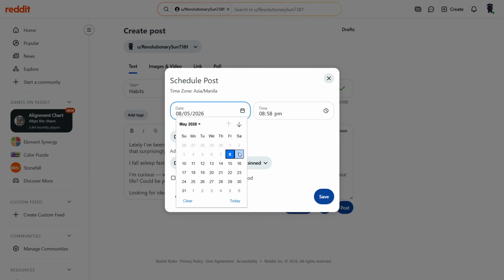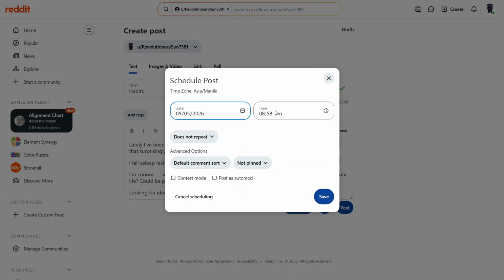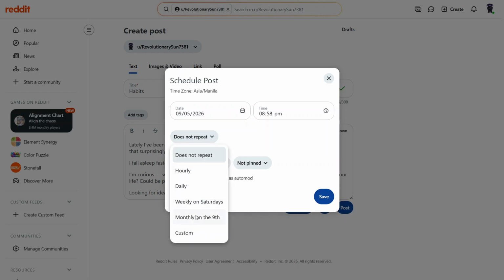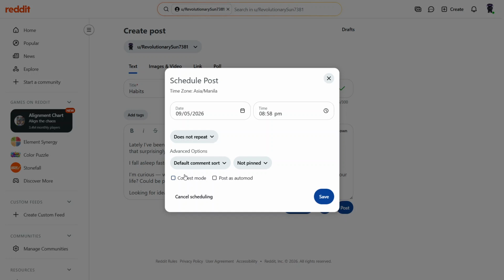Double check that the time zone shown matches what you expect, so your post doesn't go out earlier or later than planned. If you want the post to repeat, you can enable the repeat option and set the schedule that fits your needs. Open the advanced options if you want finer control.